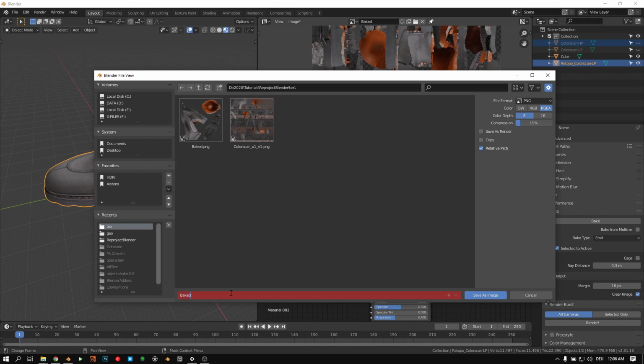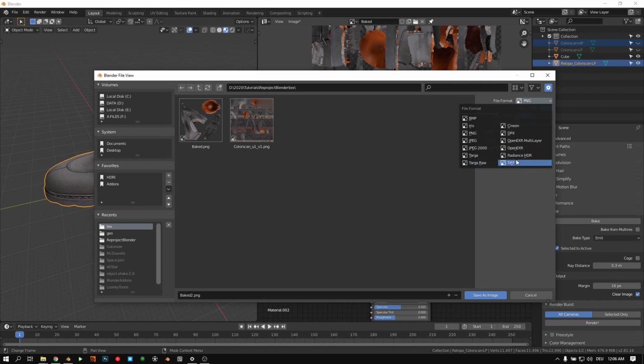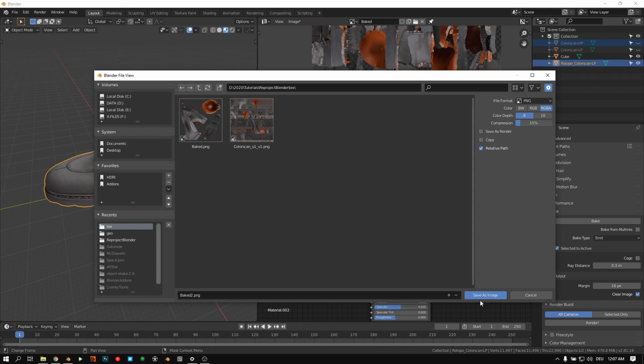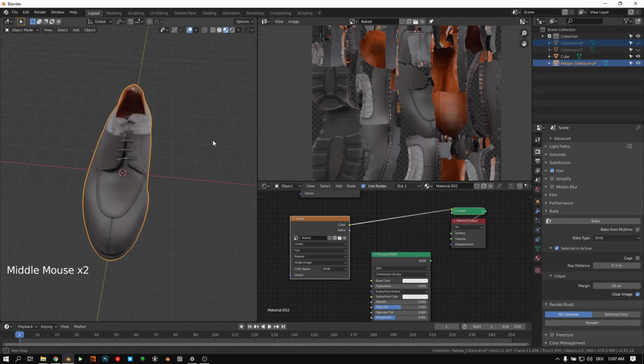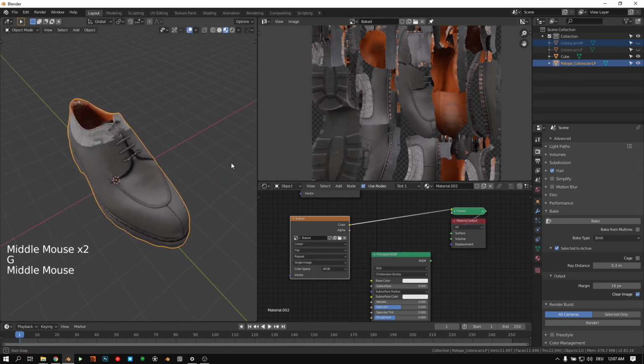So I'm just going to bake 2. And here you can set your file format, TIFF, PNG. I'm just going to use PNG. If you want to save alpha, make sure that you have RGBA enabled, so RGB for red, green, blue, RGBA for red, green, blue, alpha. And then here your color depth, compression, and save as image. And now this small star is gone. This means it's saved, and now you have your model and your saved texture.